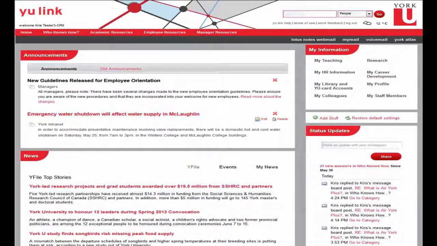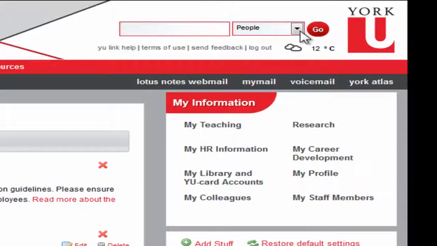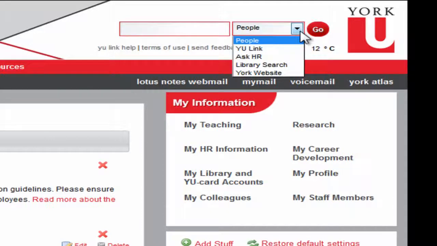Another feature is the search bar on ULink. This lets you search several different York resources. For example, you can search the People directory on ULink to search for a colleague and the contents of ULink itself. It also lets you ask a question using Ask HR, search the York Library catalog, or the York website.